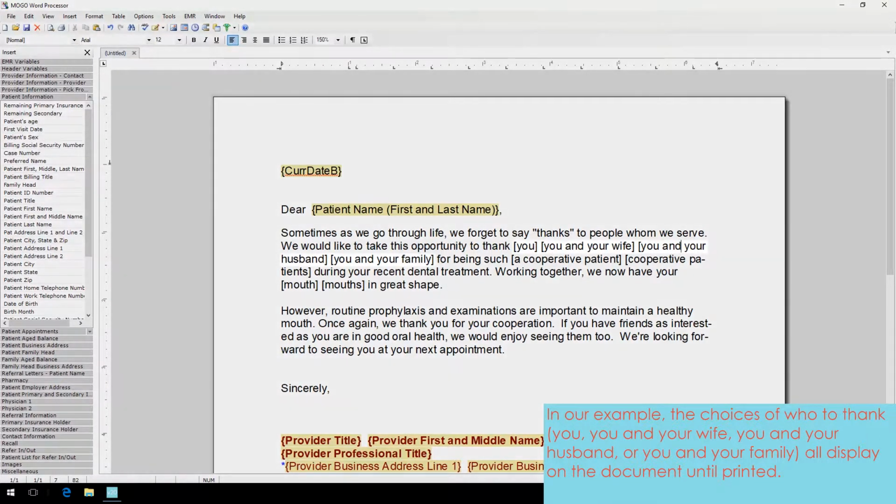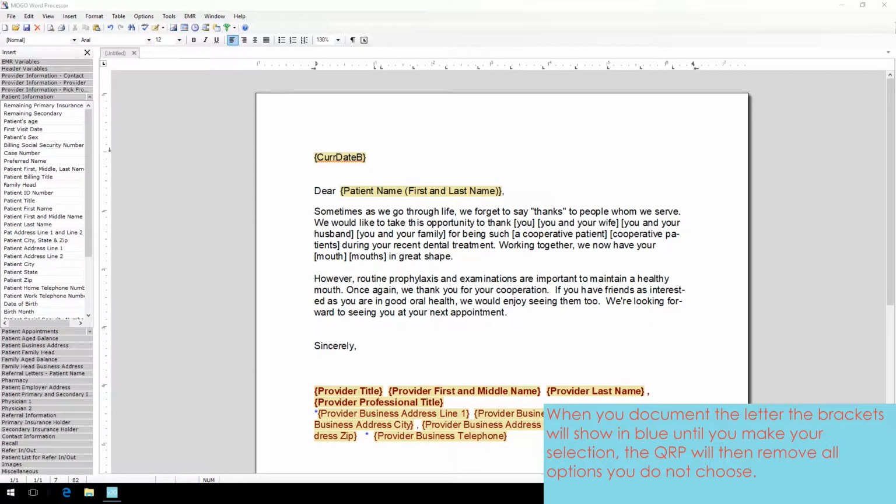In our example, the choices of who to thank, you and your wife, you and your husband, or you and your family, all display on the document until printed. When you document the letter, the brackets will show in blue until you make your selection. The QRP will then remove all options you do not choose.